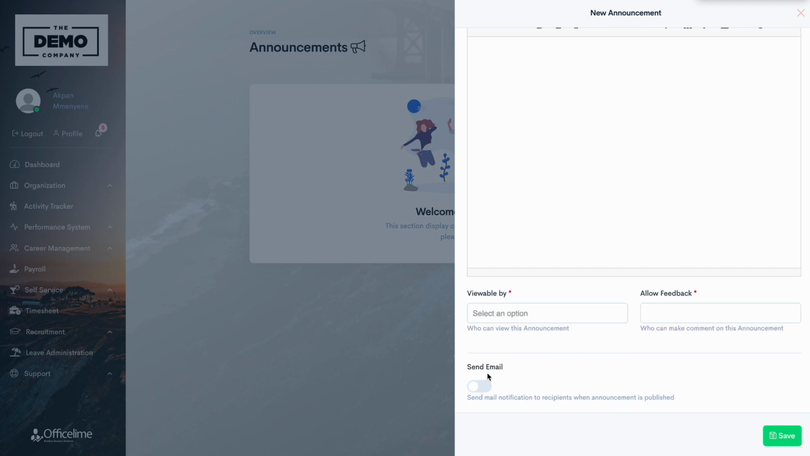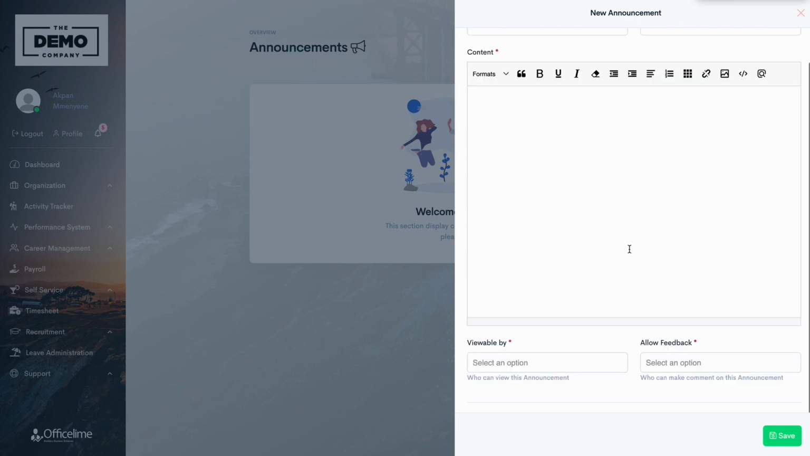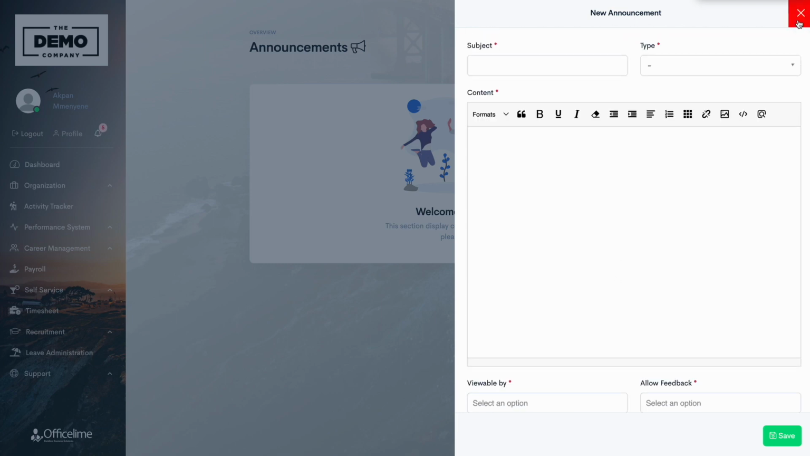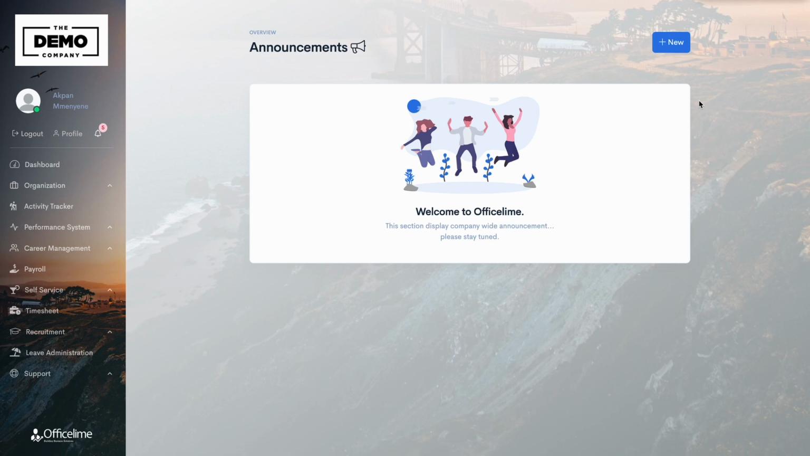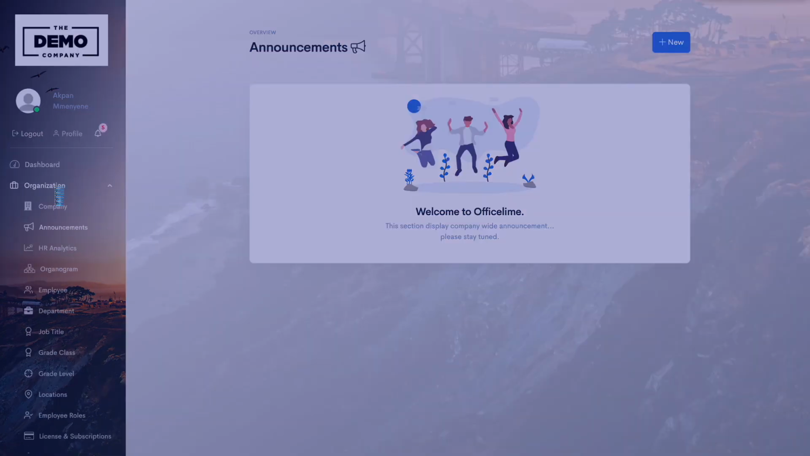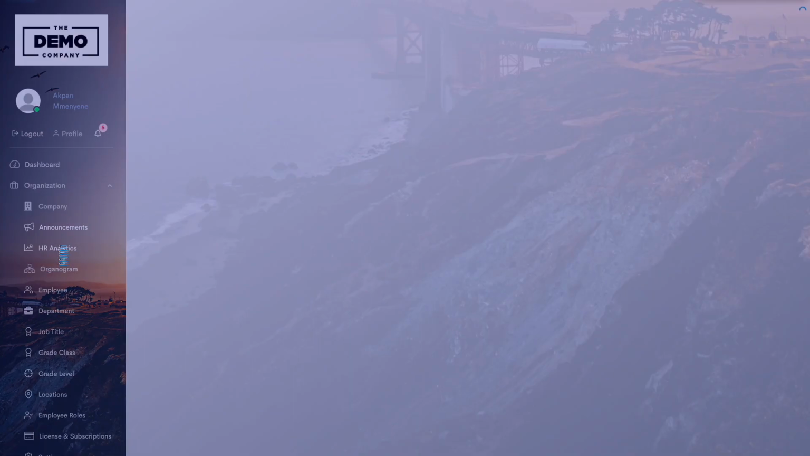You can also specify if the announcement should be delivered by mail, or you want employees to come to the platform to view those announcements. Once you create announcements, you can always delete them, unpublish them, or put them back in the draft. The next thing that we have there is the HR analytics.